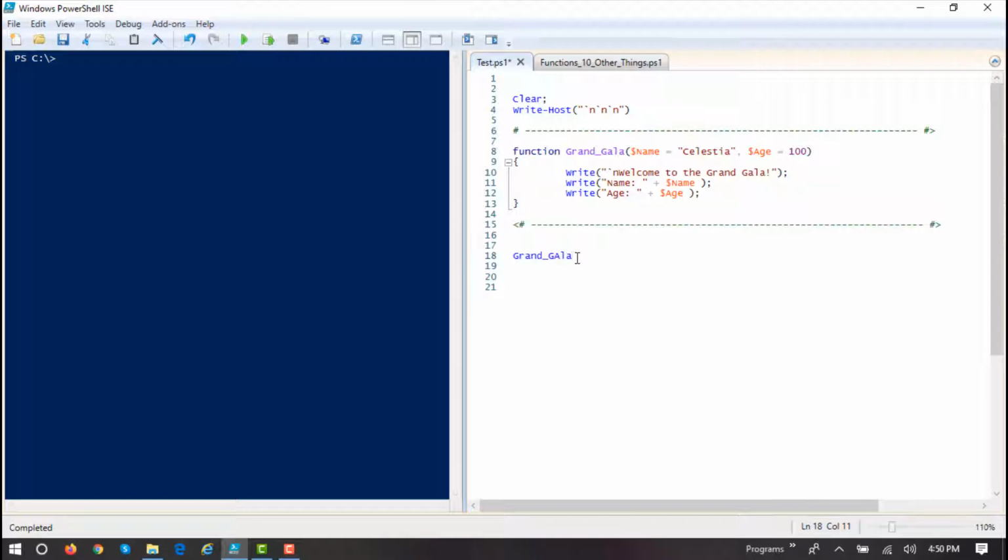Grand Gala and name. Nightmare Moon. Wow. And we'll pass another argument. Age. Let's say 1,000. I don't know. Whatever. Okay. So if we pass that in, let's see what happens.